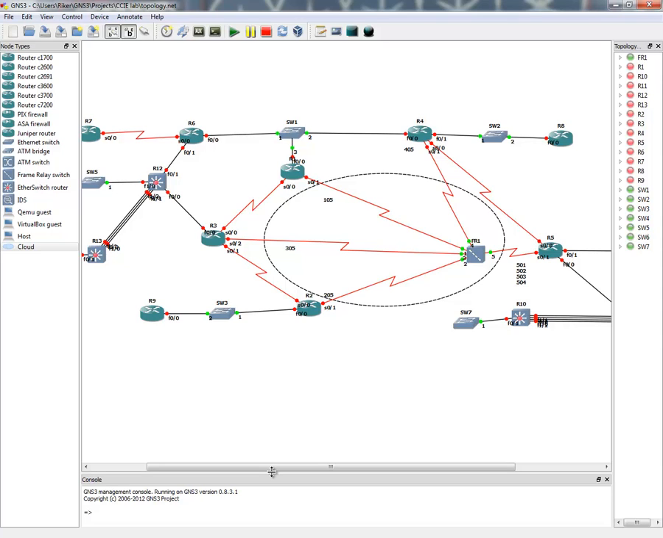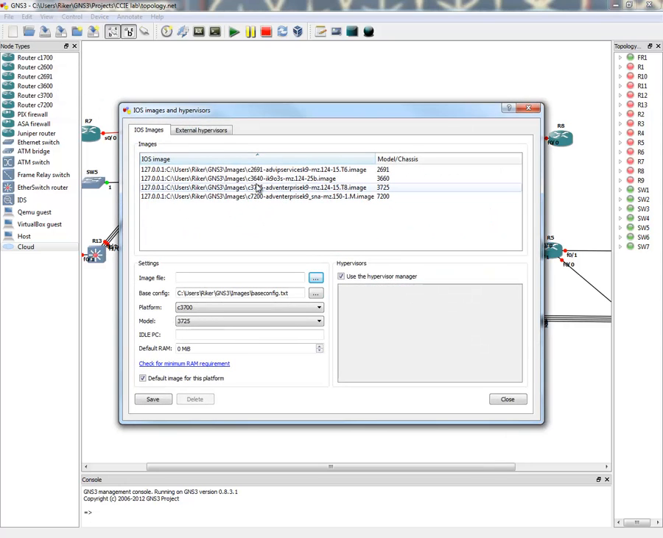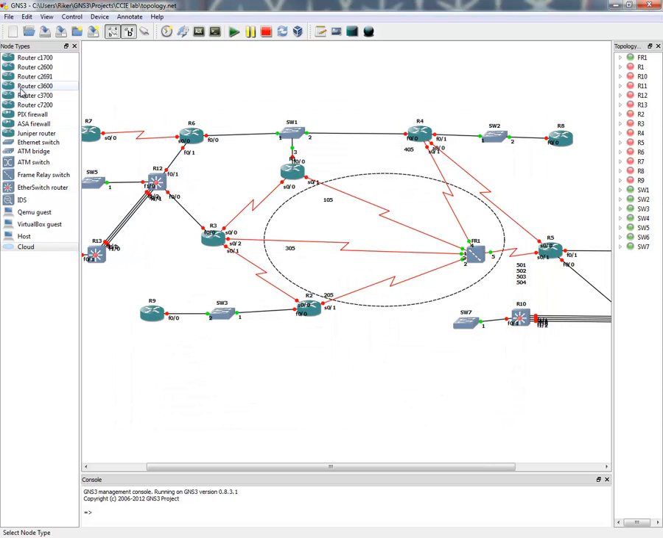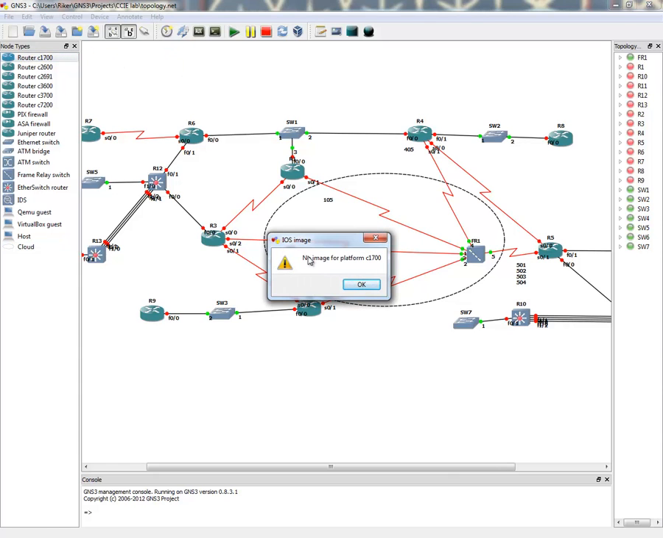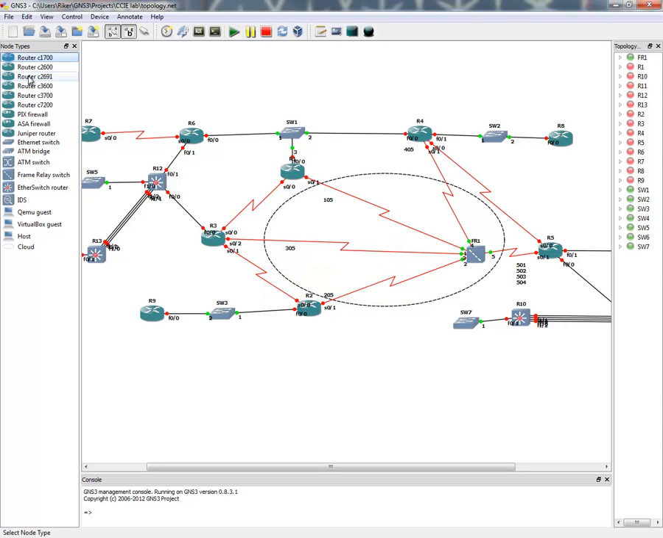So, like I said, if you have the image and it's uncompressed, you're able to load it into GNS3. If you go to Edit and you go to IOS Images and Hypervisors, I have 3725 right there. It's loaded, it's uncompressed. This is the base image. It's got an idle PC value, and then you close it out, and you're able to drag. So if I drag a 1700 out there, it's going to say no image for platform C1700 available. So you have to have an image available for it to boot from. As soon as you drag it out here and turn it on, it comes up, and away you go.